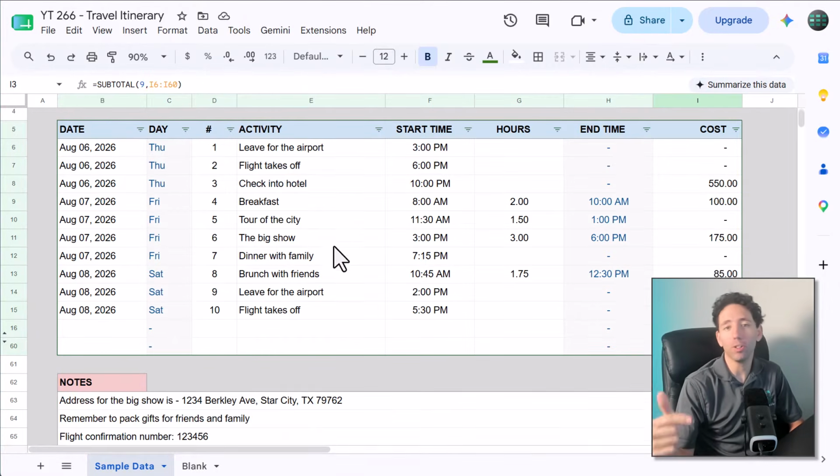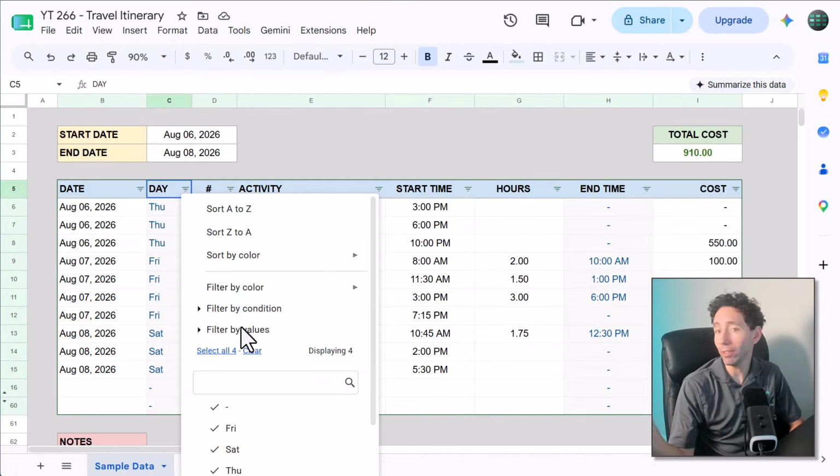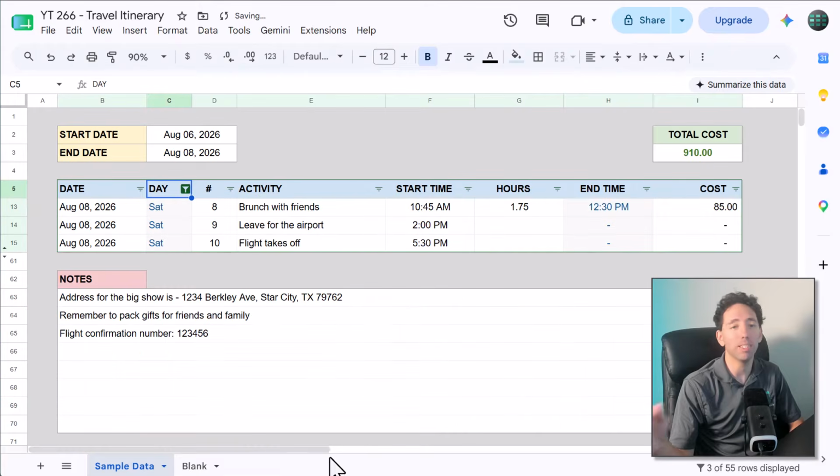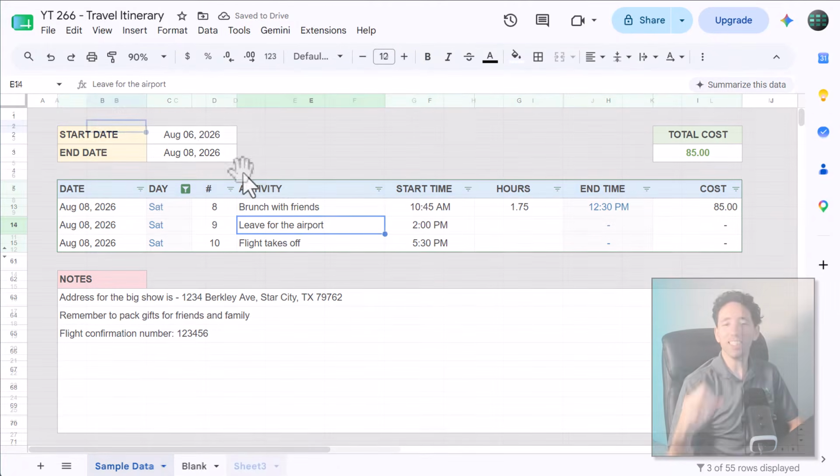And there's also a space for notes at the bottom. And probably my favorite part is that you can filter the itinerary to quickly zoom in on any specific day. Okie dokie, if this looks like something you want to build, then let's get to it.